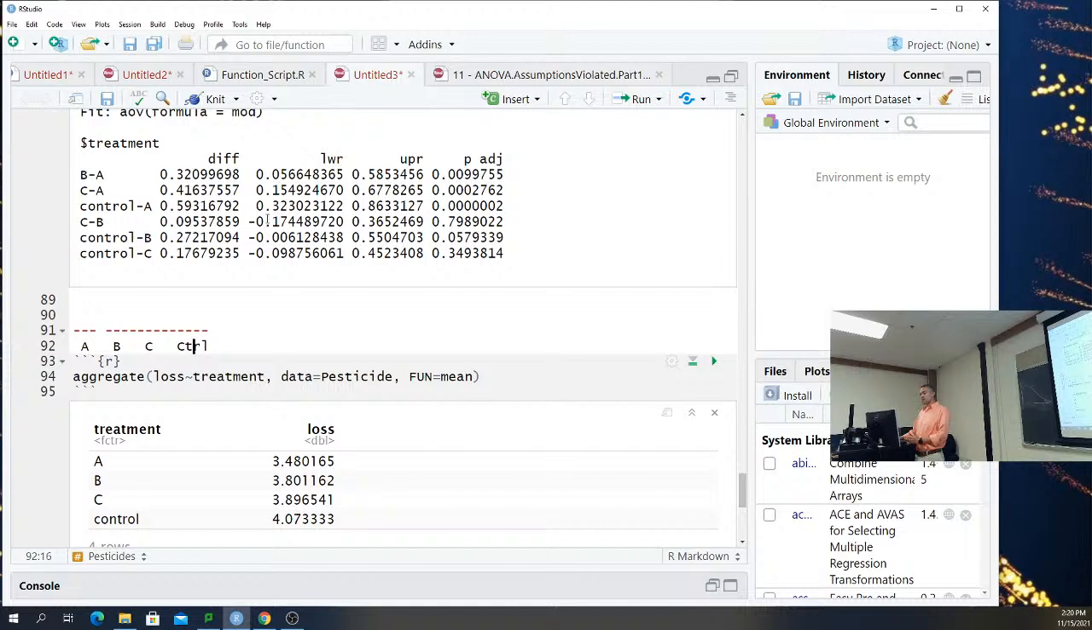But the adjustment is sensitive to how many tests we make. So if we do six comparisons, we're going to have more of an adjustment than if we have three comparisons. And if we have six comparisons, not only is there more adjustment, but we actually make it harder to reject our hypothesis that there's no difference in our mean. So we did six comparisons.